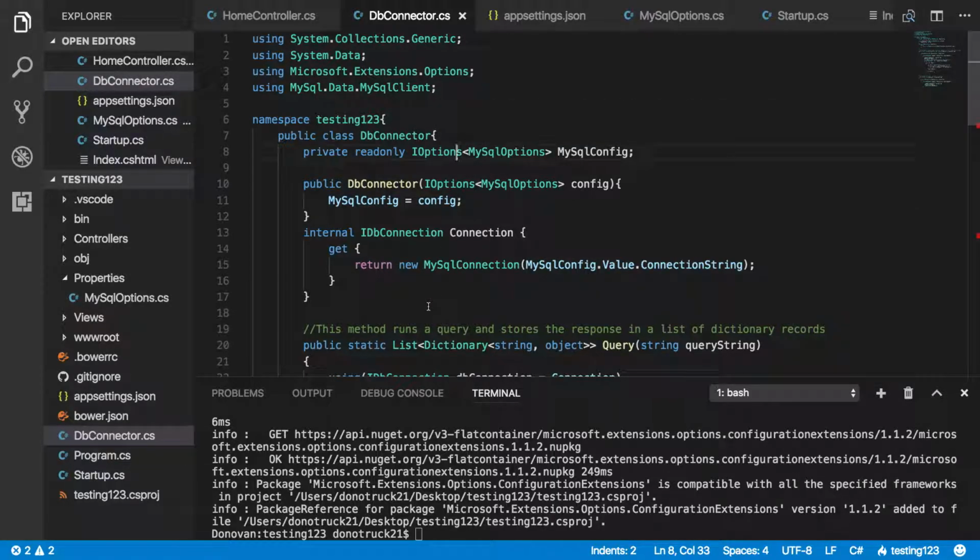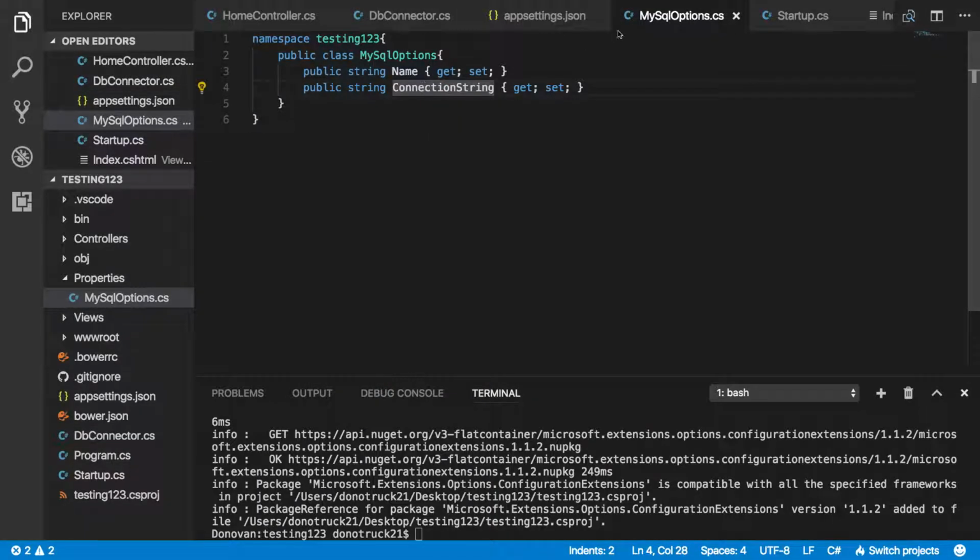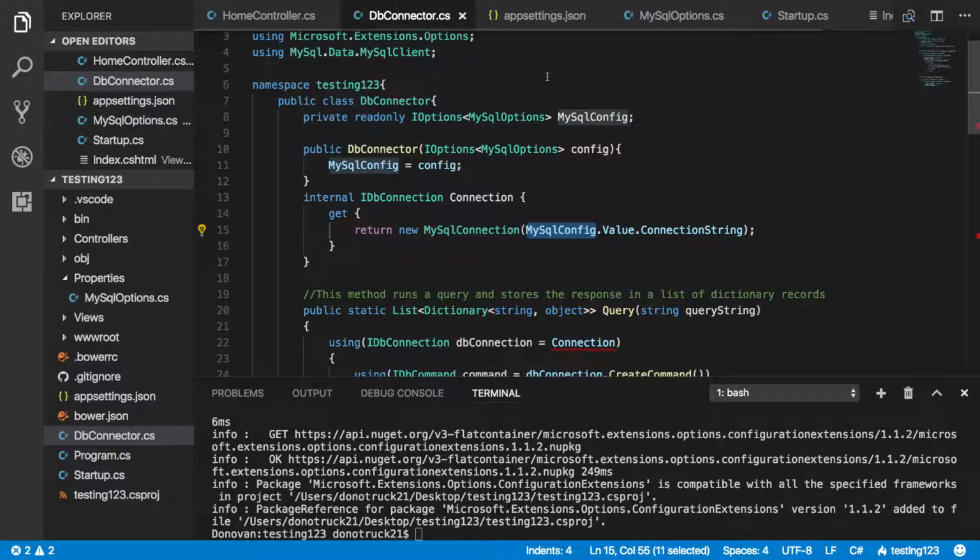Cool. So we have this config option, and we're setting it to this MySQL config private read-only variable up here. And what we're going to do is call on the MySQL connection instance, and we're going to get the value of the connection string within that MySQL config class. So do you guys remember what attributes my MySQL config class had? It had name and connection string, right? So we're going to get the value of this connection string, and we're going to give that as an argument to a new MySQL connection instance.